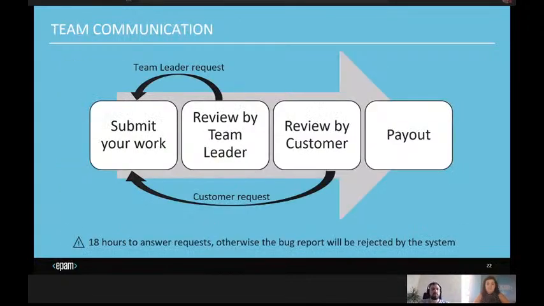Stefan, could you please tell a bit more about the team communication during the test run, how it works with the team leader, and how people work and cooperate, basically?